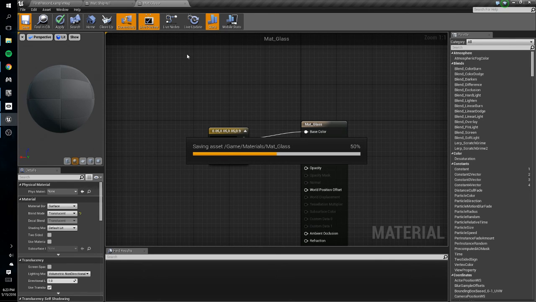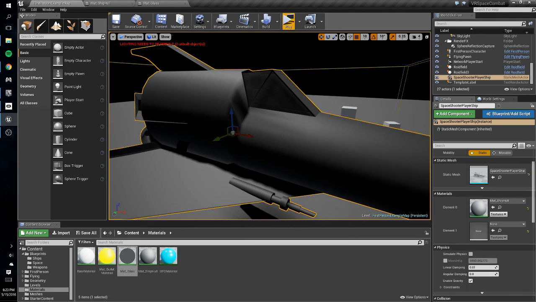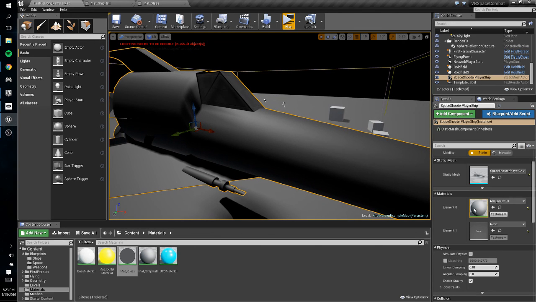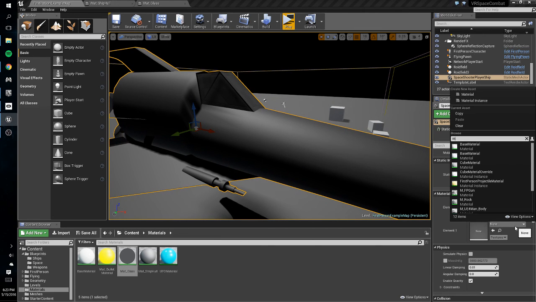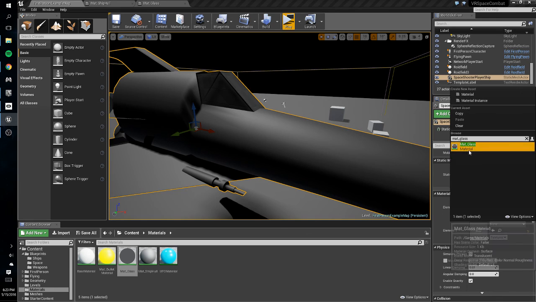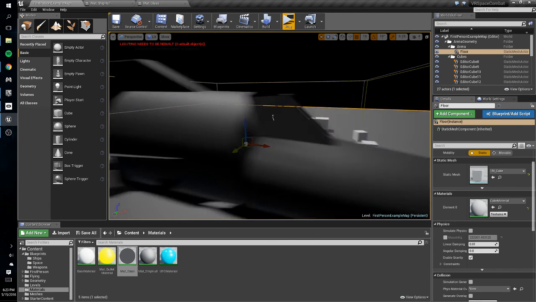Just wait for that to save. Alright, now we can go back to our fighter in the viewport, go to element 1 and set that to matte glass. And now we have a nice glassy material that we can see through.